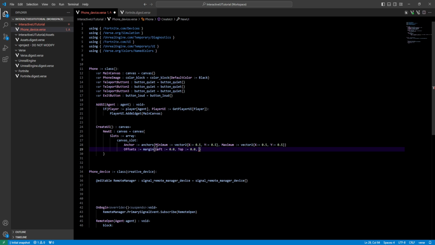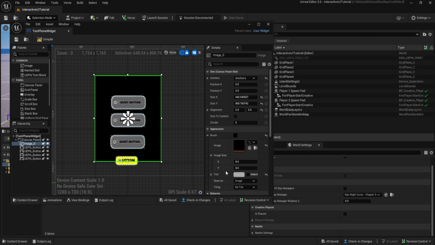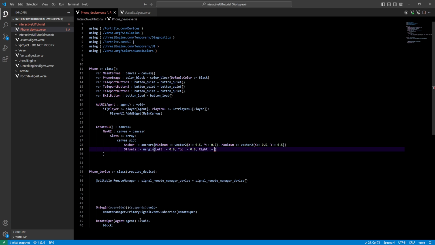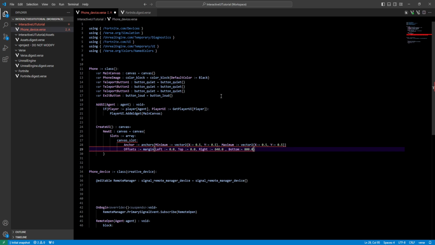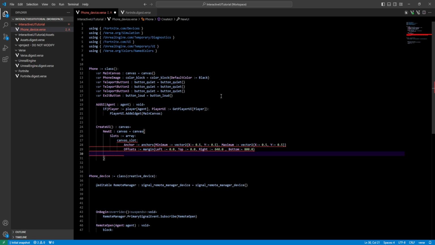Our next two values are going to be the right, which if we go back, our right value is 640, which is going to be the size X, and our bottom value is going to be 800, which can be the size Y. So our right value is 640, and then our bottom value is going to be 800. Right now, we still have a lot of errors, so let's just keep going and add in more.